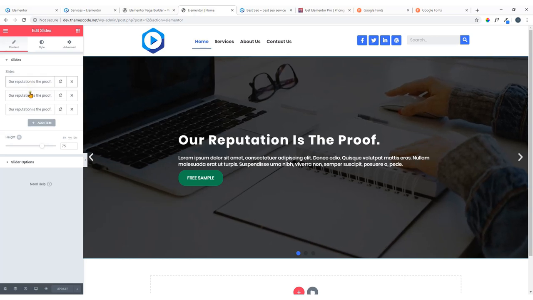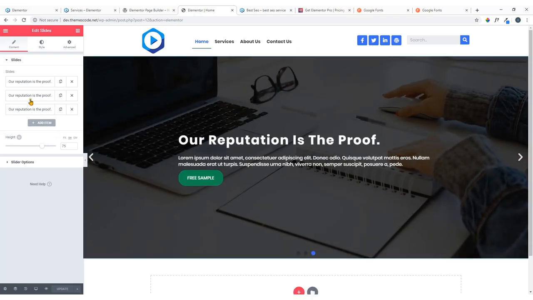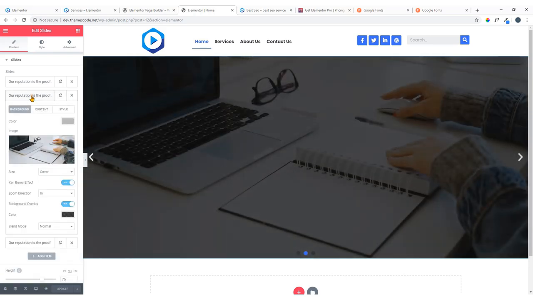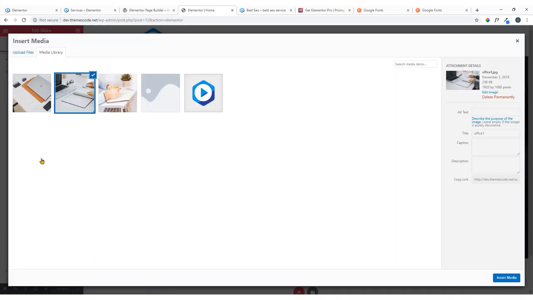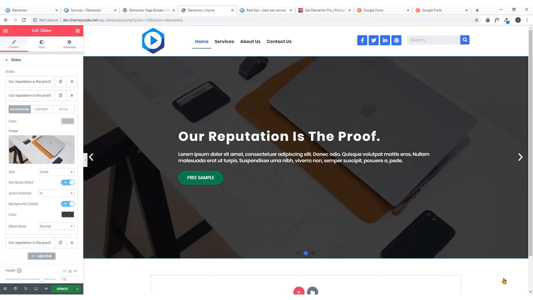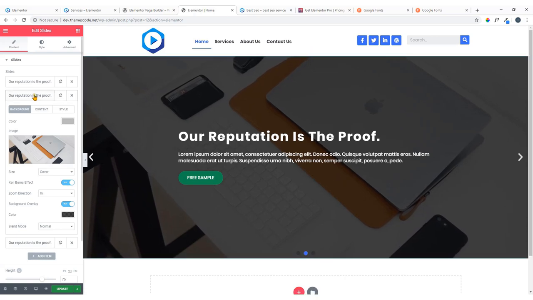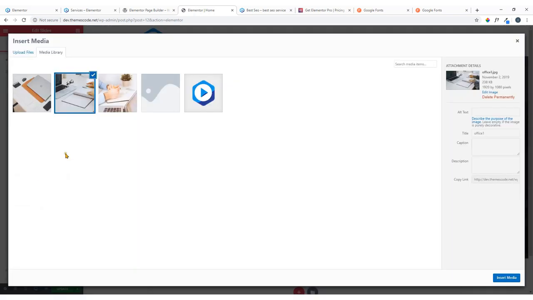and here you can see I have 3 slides, but I didn't change the background image of 2 other slides, this one and this one. Okay, what I'm going to do, just click on this second one, and here you can see the background image. Just click on choose image, and I will set this one. Okay, just insert media. Okay, now you can see the different background image. Just click on it, and again click on the third one, and click on choose image, and select this one, insert media.